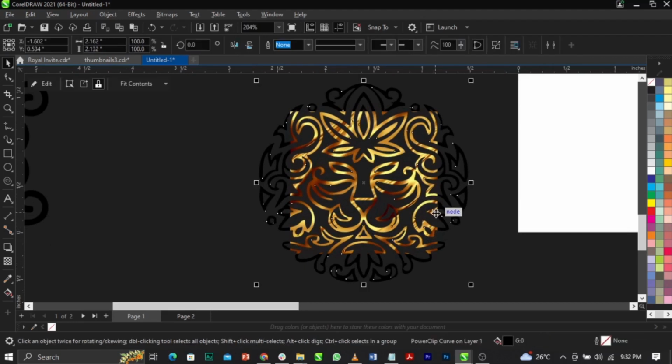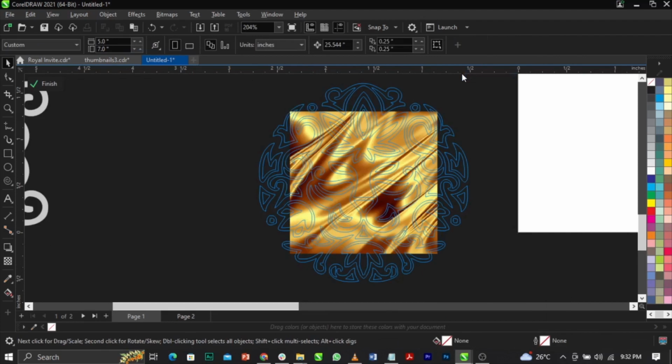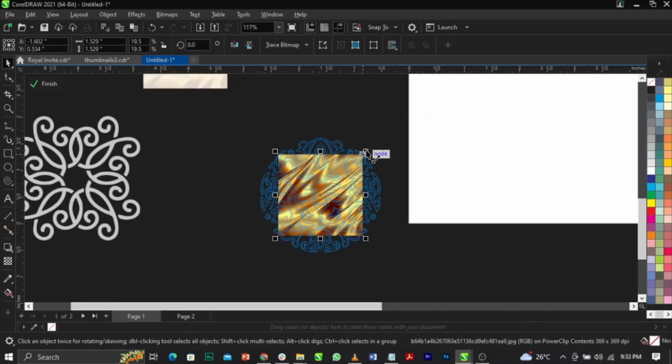Now I'm going to right click and select edit power clip. So what I mean by right click, you will see your mouse. It has two buttons. One is on the right, one is on the left. That's what we call left click and right click. Don't go by my left hand when I'm telling you left click or right click.